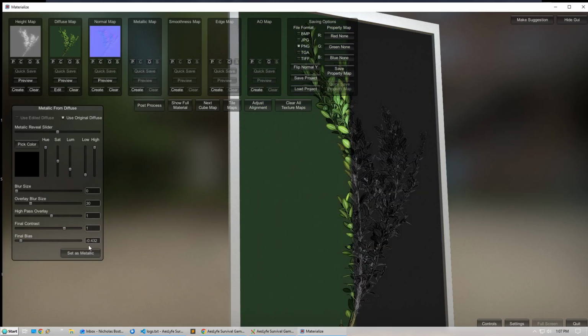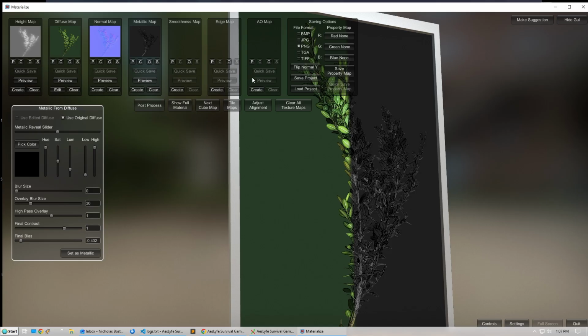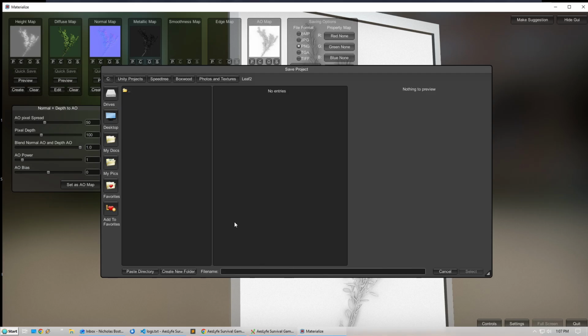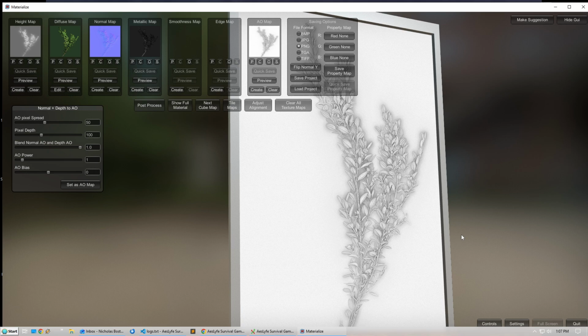With a lot of these other maps, again, we can do the same. Like I said, we're being a little careful on that metallic mask to make sure that that's not too bright. And then when we're done, we select PNG as a file format, and go ahead and save this out, and then we're ready for Speedtree.